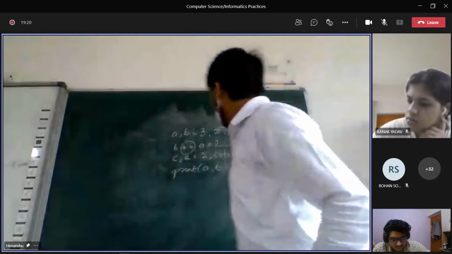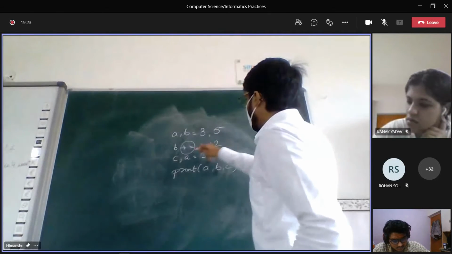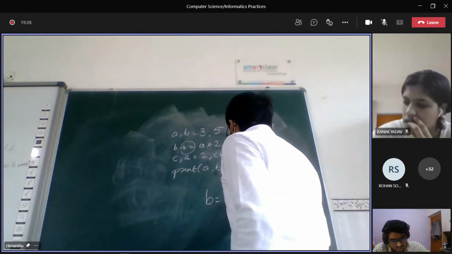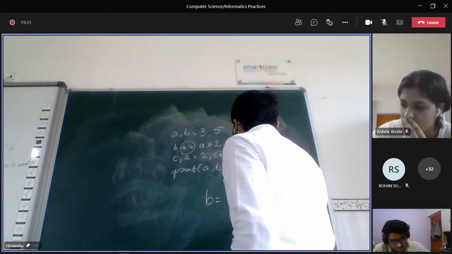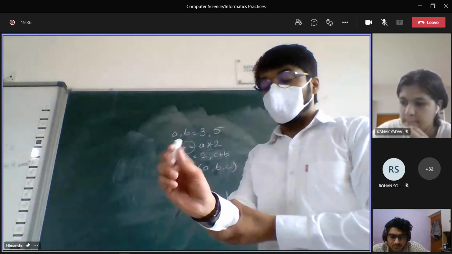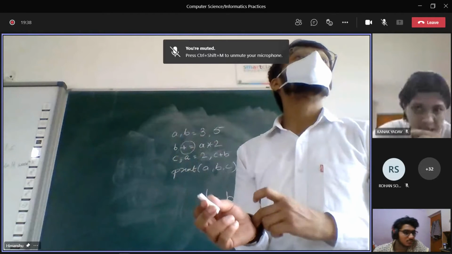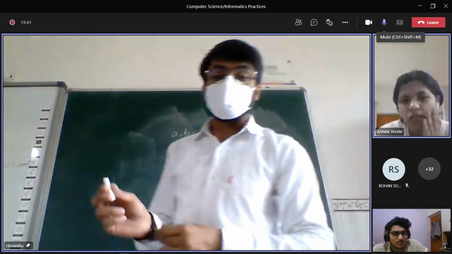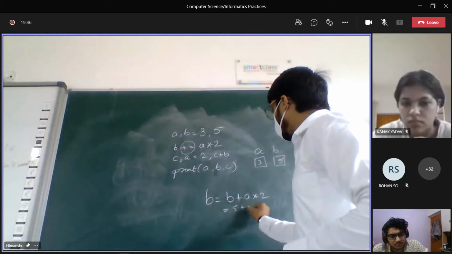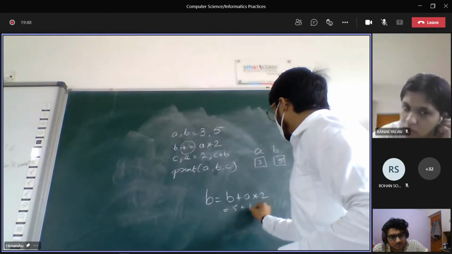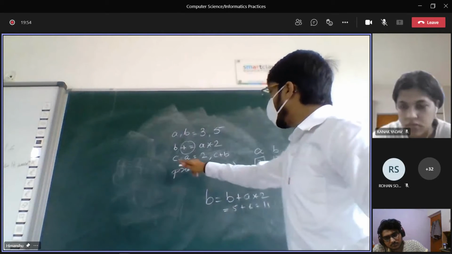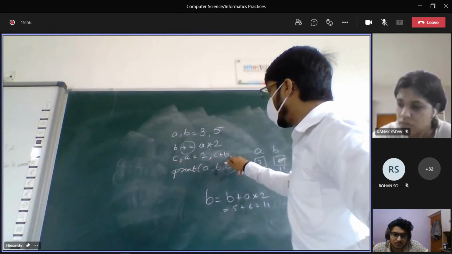Now see, a is 3, b is 5. It says b plus equals a into 2. It means b equals b plus a into 2. Which operator has the higher precedence, plus or multiply? Multiply. So it will be 5 plus a into 2, that is 3 into 2 is 6, so it will be 11. B will be 11.